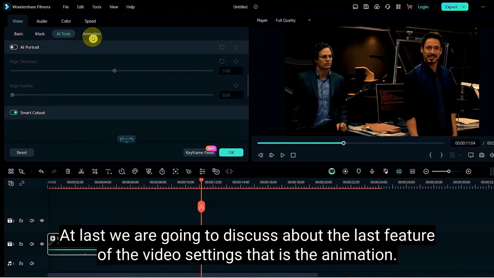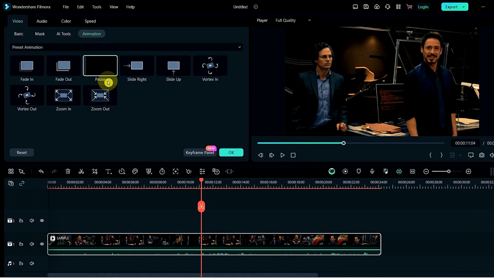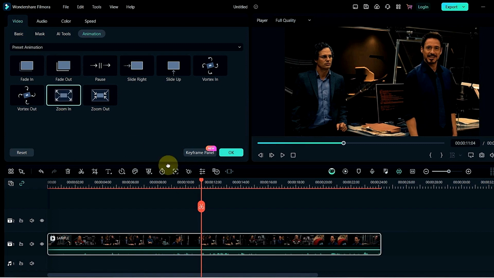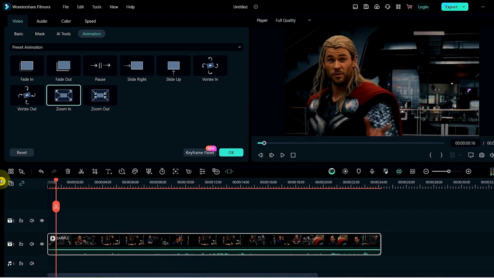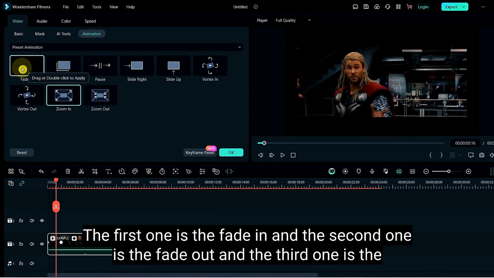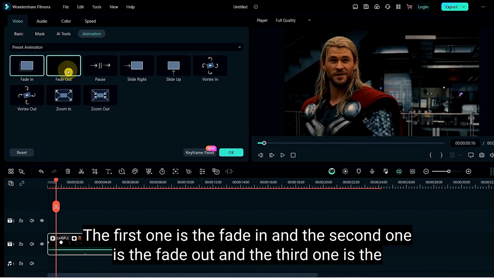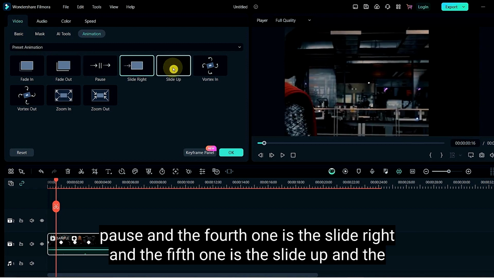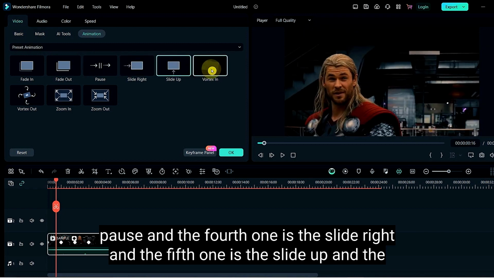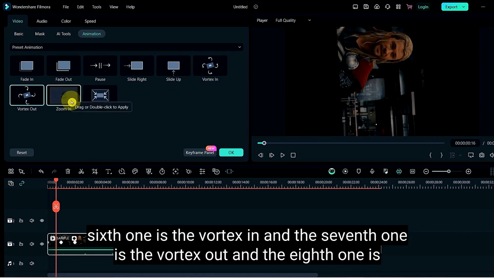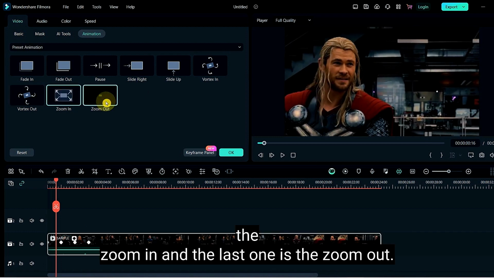At last, we are going to discuss the last feature of the video settings, that is the animation. If you want animations for your video, you have to select any one of the options. There are a few options available. The first one is fade in, the second is fade out, the third is pause, the fourth is slide right, the fifth is slide up, the sixth is vortex in, the seventh is vortex out, the eighth is zoom in, and the last one is zoom out.